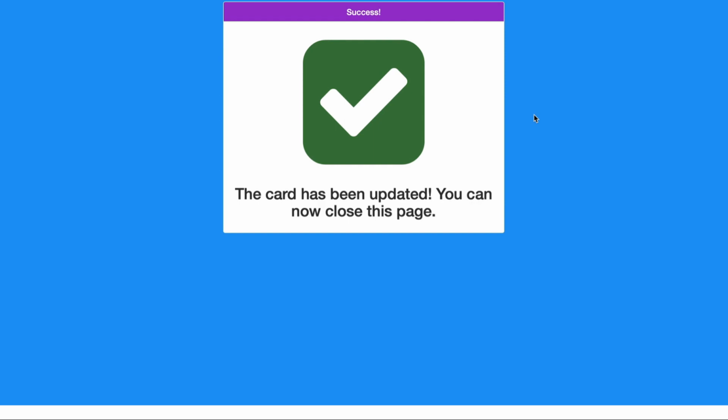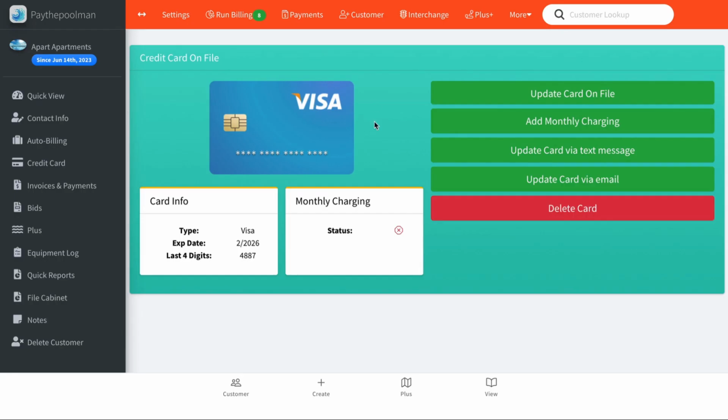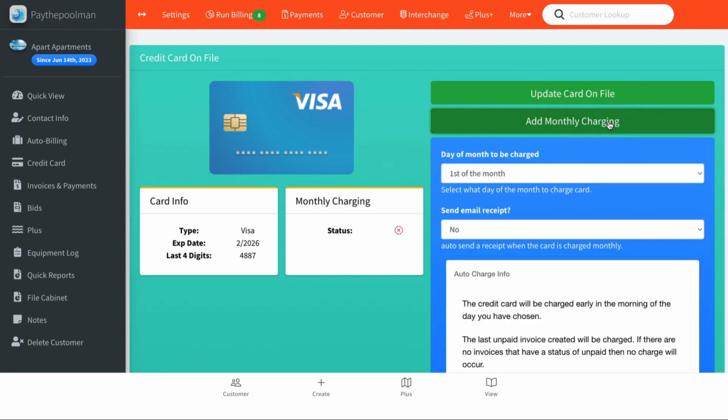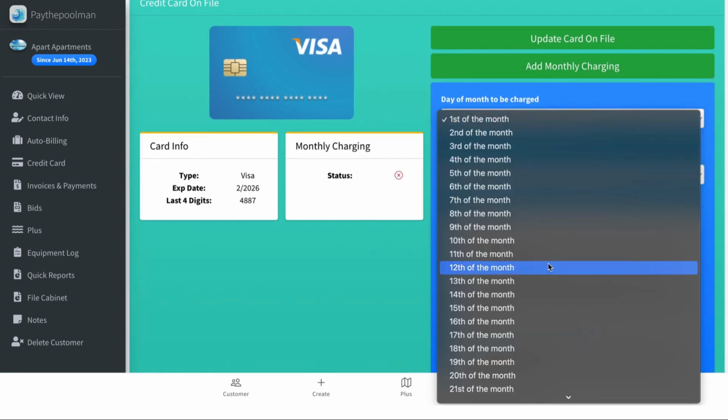Okay, so now that customer has added their card information and they'll be brought to this successful screen, let's head back to our Pay the Pullman and add a monthly charge date. And now we're back on our credit card screen, and to add a monthly charge date, we click Add Monthly Charging. We click whichever date we want.